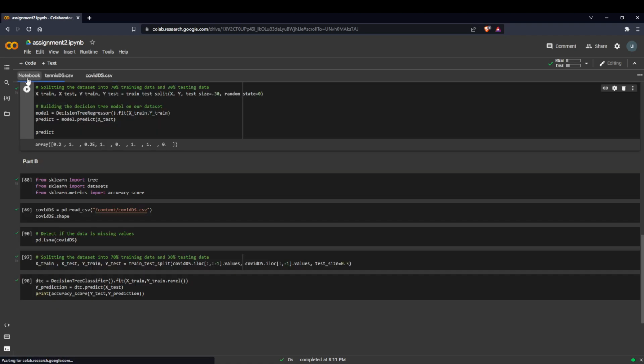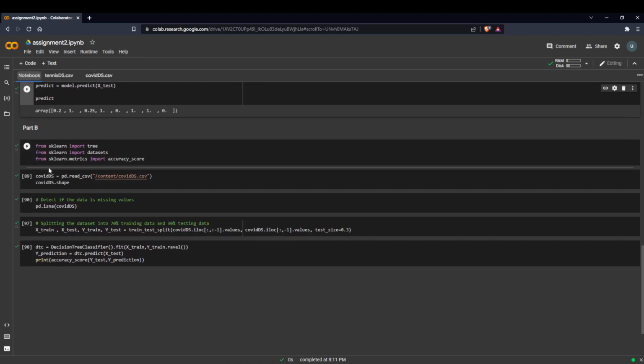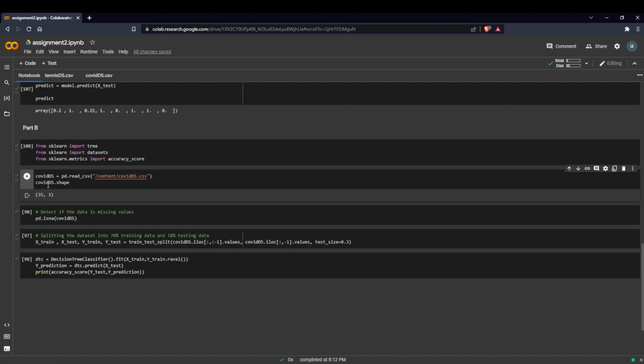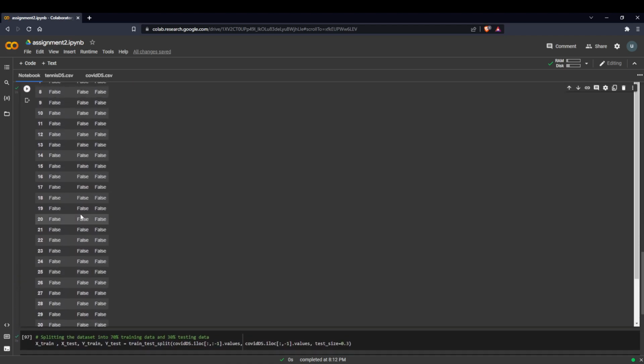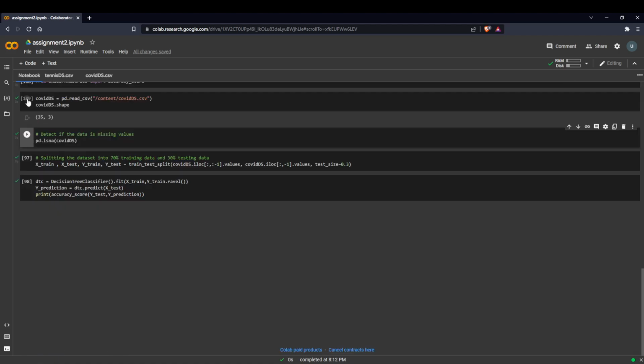And if you go back to the code, over here we're first importing the libraries that we want. And after that, we're getting the CSV file and putting it into our data frame and printing its shape. It's 35 rows and 3 columns. We're checking if the data set is missing any values. Everything should be false. Looks good.